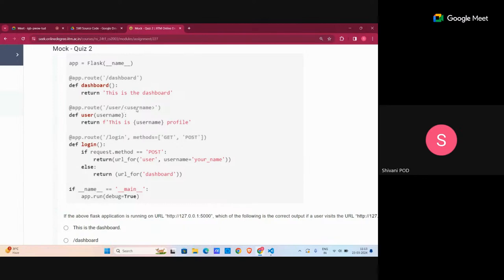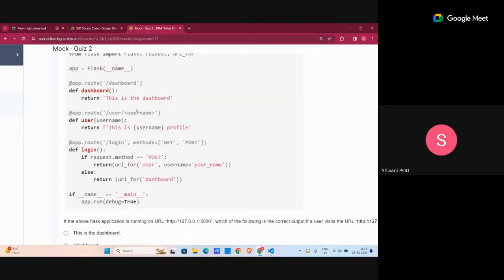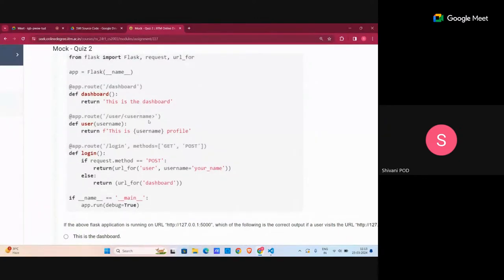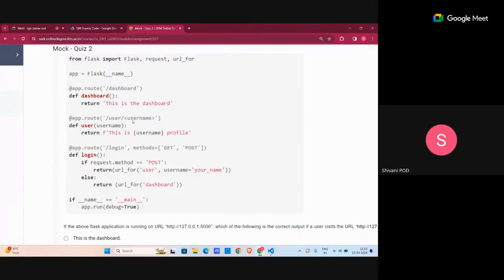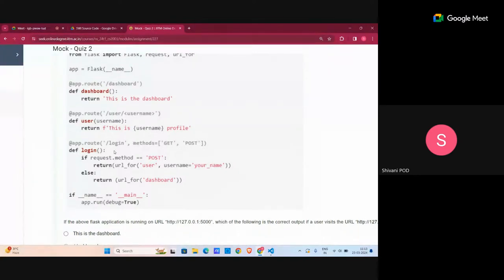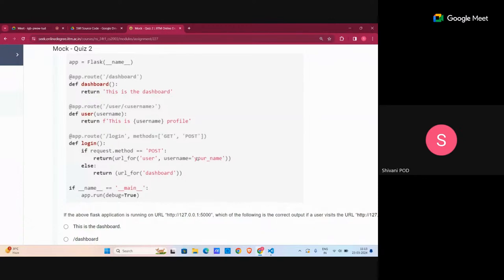You would have seen different types of converters, and you would have also used them in your lab assignments, right? There are different types of converters like int, string, float, UID, and path. UID, we don't use that generally. So this is one of the converters. If nothing is mentioned, by default it is string converter, okay? Now third is the slash login endpoint. Here we have defined two methods, get and post, okay?